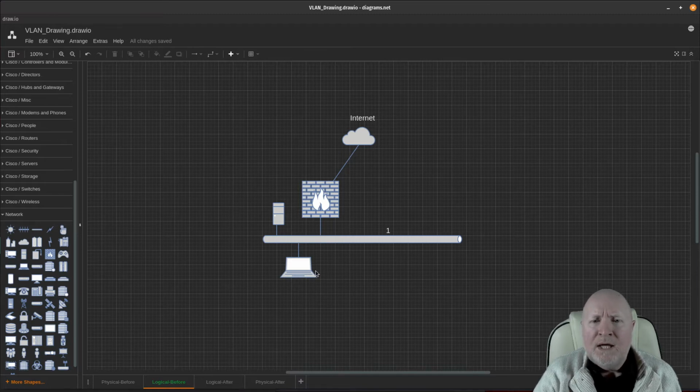We want to change that behavior. For example, maybe we don't want these two computers to talk to each other. We might still want them to access the internet. We just don't want them to have direct access to each other. Or maybe we want limited connectivity. And that's where we start making changes by implementing VLANs on the switch.